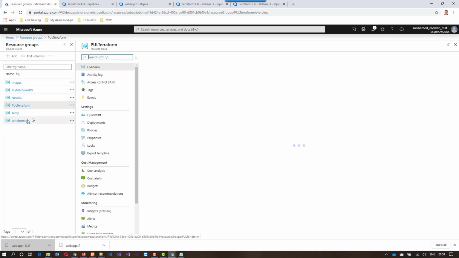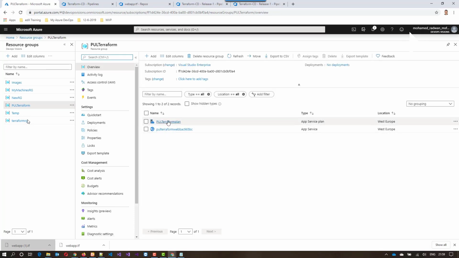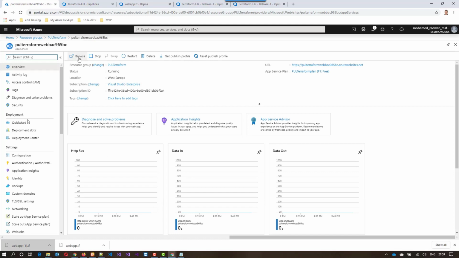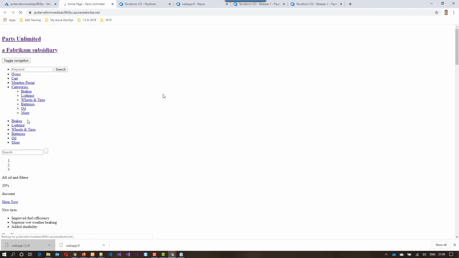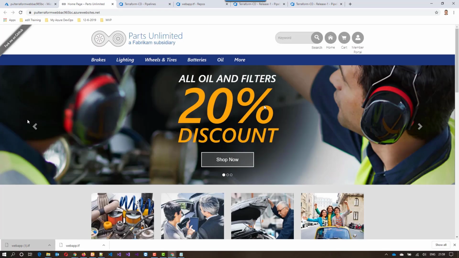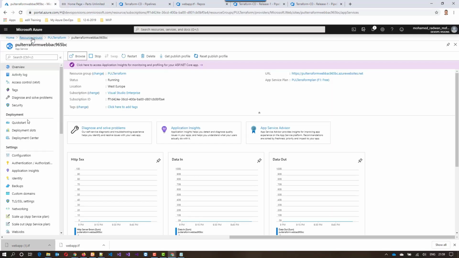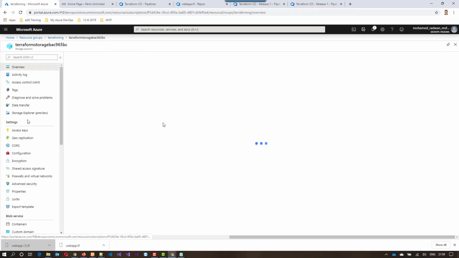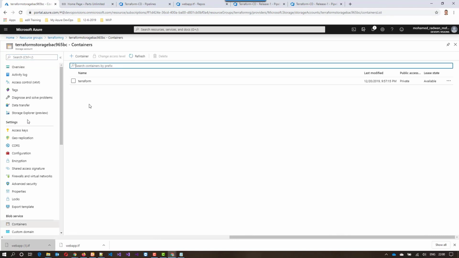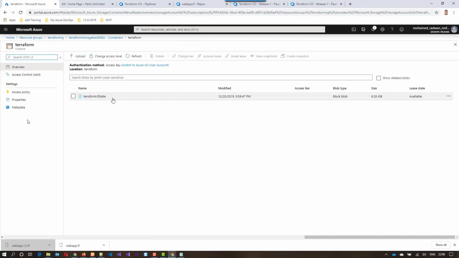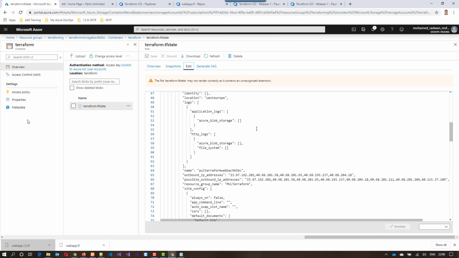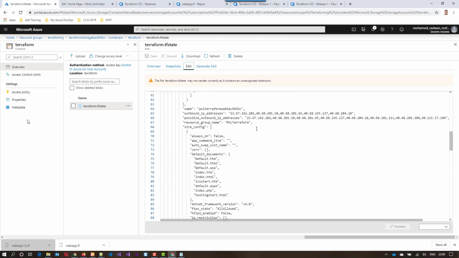If I open that resource group, we can see that I have here a web app and this is the service plan. If I open the web app, then here click browse. This will navigate me to the web application loaded from the Azure web app. If I navigate back to the resource group and click the Terraform one, navigate to the storage account, the container, the Terraform, and then look at the Terraform state, click edit. So this is the current Terraform state of our infrastructure.